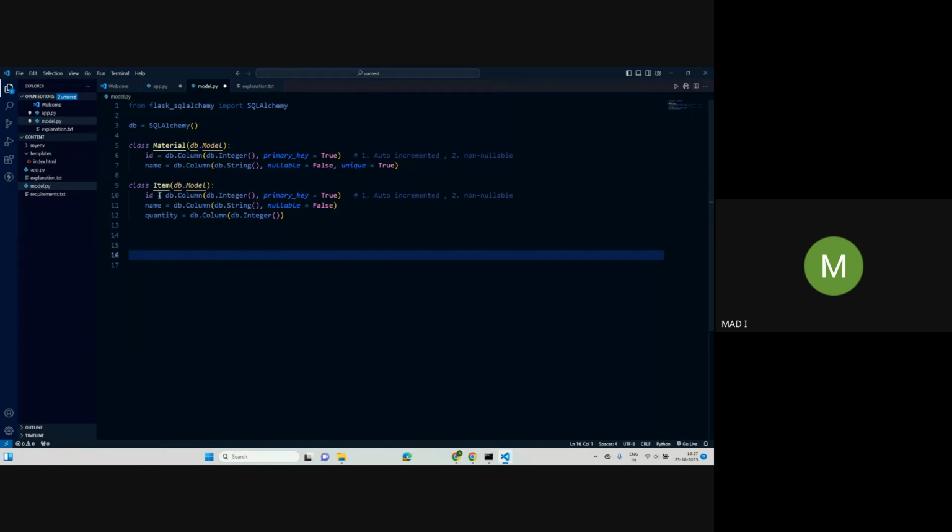So you see, this particular class will be a table which will have three columns now: ID, name, and quantity. This table called material will have two columns: ID and name. We will later see how to relate them, but let us now try to create these two independent models in a database. This is all we need for models. Let us save it.